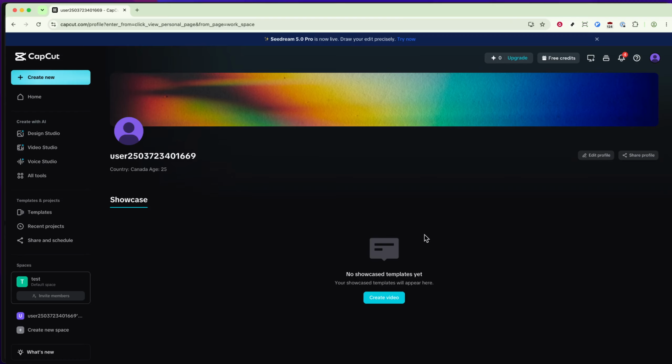Now, if you don't immediately see the updated information on your profile, don't worry. Sometimes the app needs a moment to sync. Simply close your profile screen and reopen it to refresh the display. This should show the changes you just made. And that's it. You've successfully updated your age in CapCut. By following these steps, you can make sure your profile reflects the details you want to share.